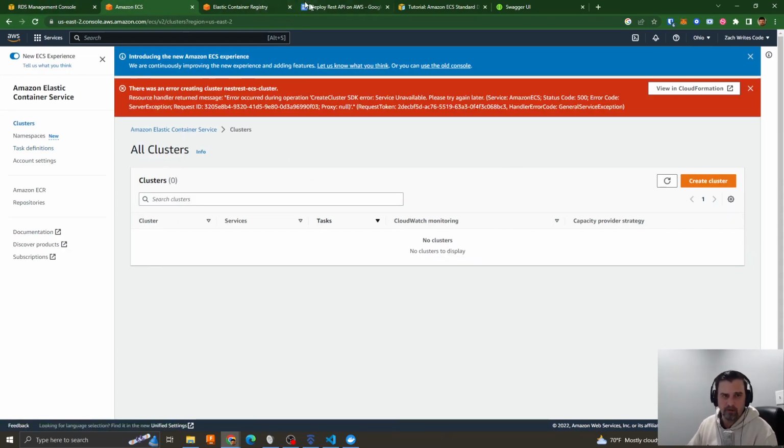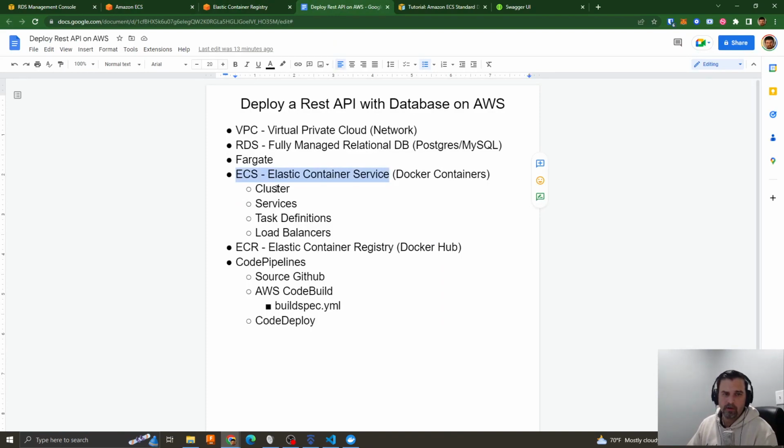So here's how this kind of works. We have our cluster. Our cluster runs a service, and our service runs task definitions, and the service will also spin up the load balancer that will give us access to our tasks. They call them tasks. They're basically containers. That's how I'm kind of looking at this.